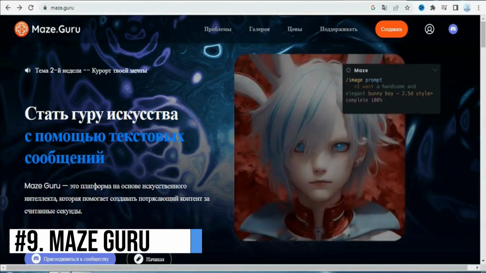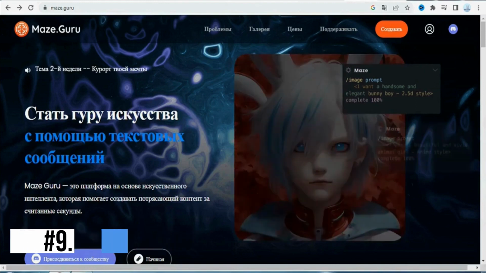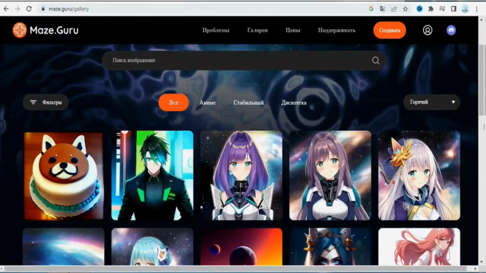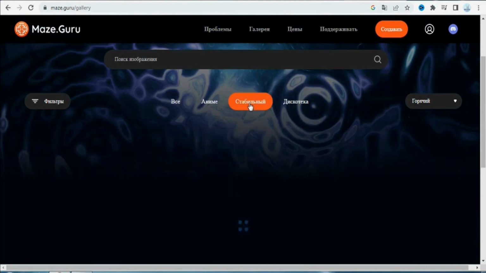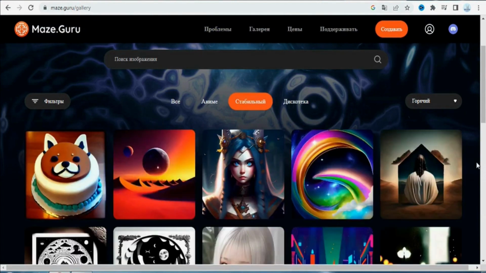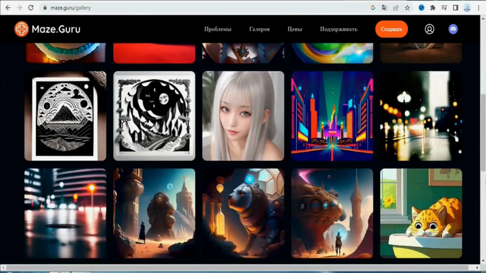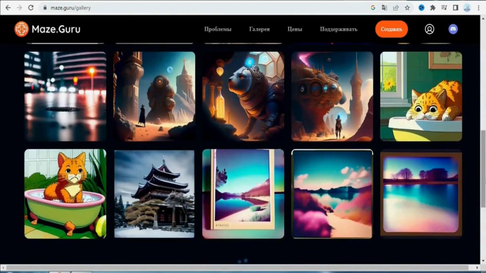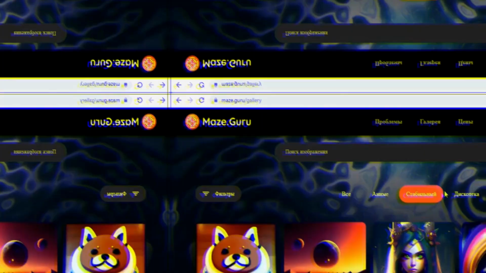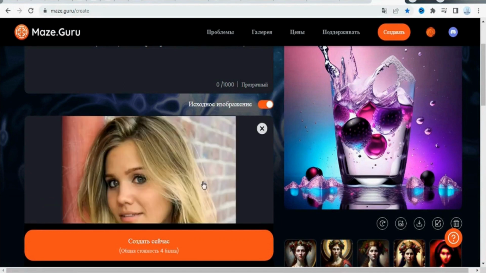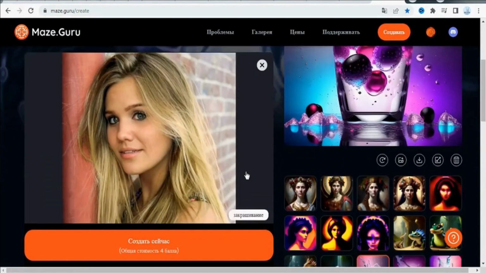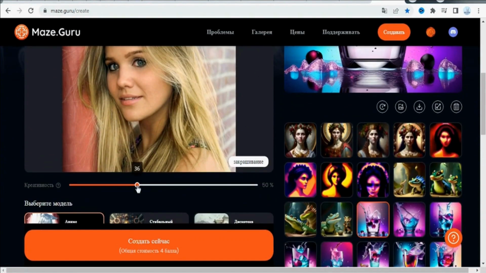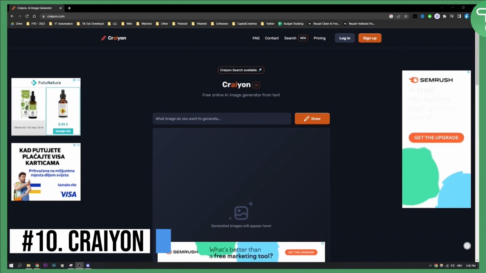Number 9. Maze Guru. Maze Guru enables you to create digital artwork quickly. You may easily turn your ideas into original artworks by using a text prompt. Users can change the art style model and utilize text descriptions to turn their ideas into artwork. Maze Guru also has a large selection of strong anime models. You can make your own anime character out of text or photographs and enjoy the delight of being unique, creative, and unlimited.